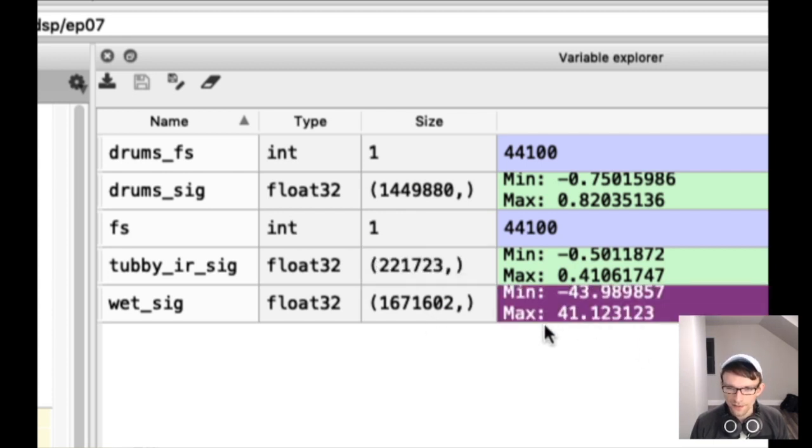We can see here though that the range of this signal is a lot wider than our range of minus one to positive one. So we'll want to scale this down so that we don't clip on the output. If we wrote this to a file and played it back, it would be super distorted. So we'll want to scale that down a little bit.